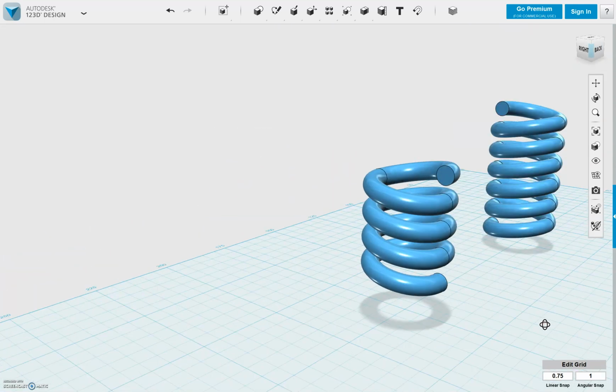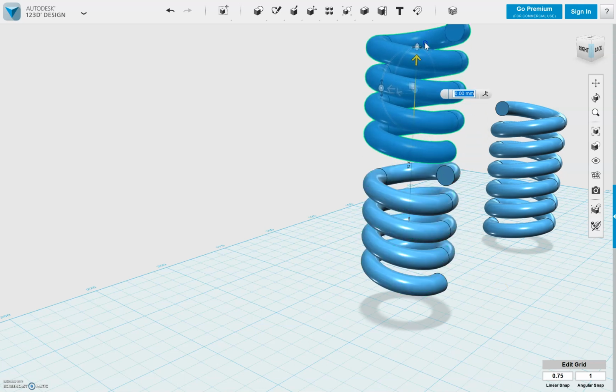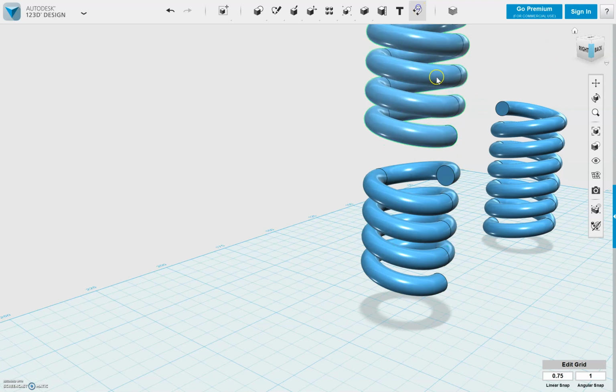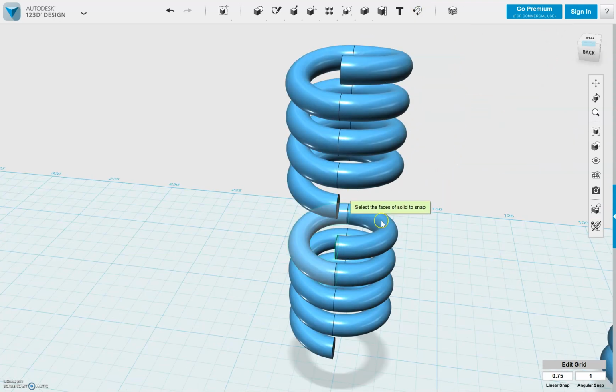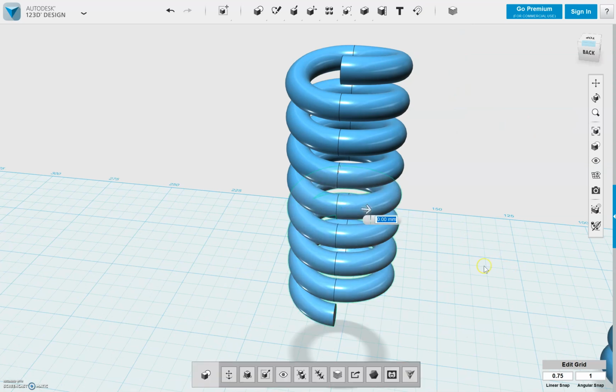If I want to make it bigger, I can copy and paste it again. And if I wanted to make it slightly taller, I could have just copied and pasted one segment before I merged them. So I'm going to go Control-C, Control-V again. Take this entire thing up. I'm going to select Snap. I'm going to snap here, and I'm going to rotate around, and I'm going to snap there.